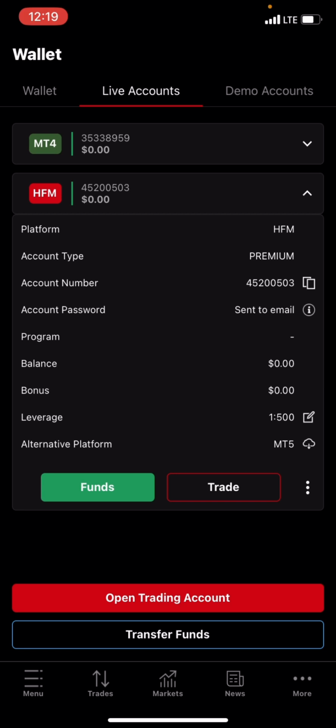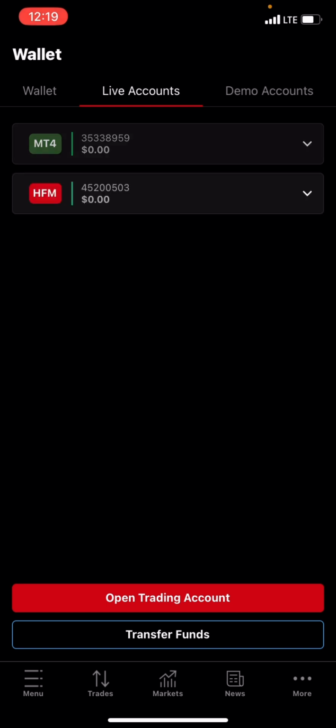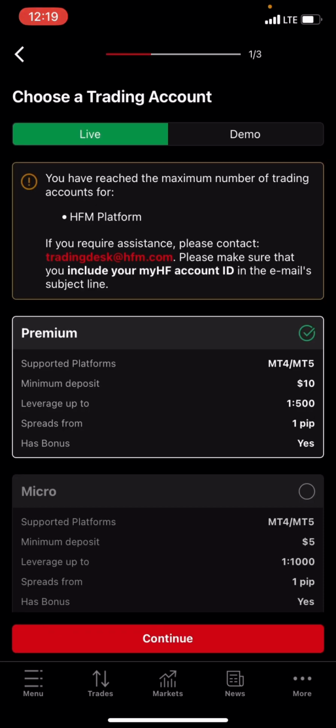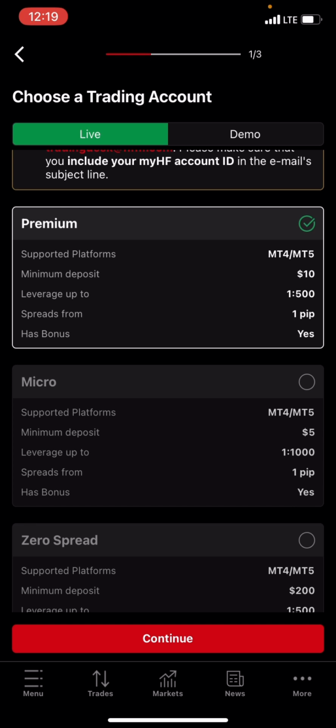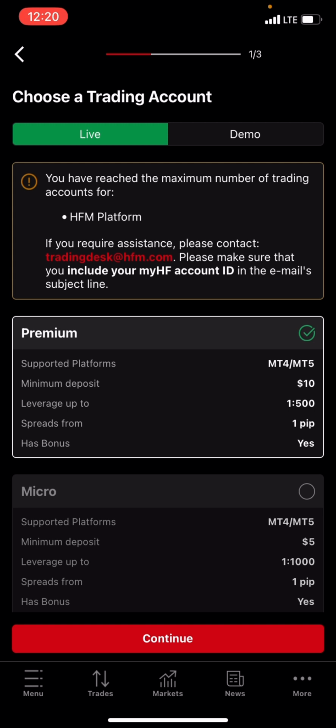When you click on that live, this is a live account. When you click on the wallet, you go to live, right? You open trading accounts. You see that there are different accounts here. There's the HFM account, right? There's the premium account for MT4 and MT5. There's a micro spread and this thing. So you click on the HFM account.